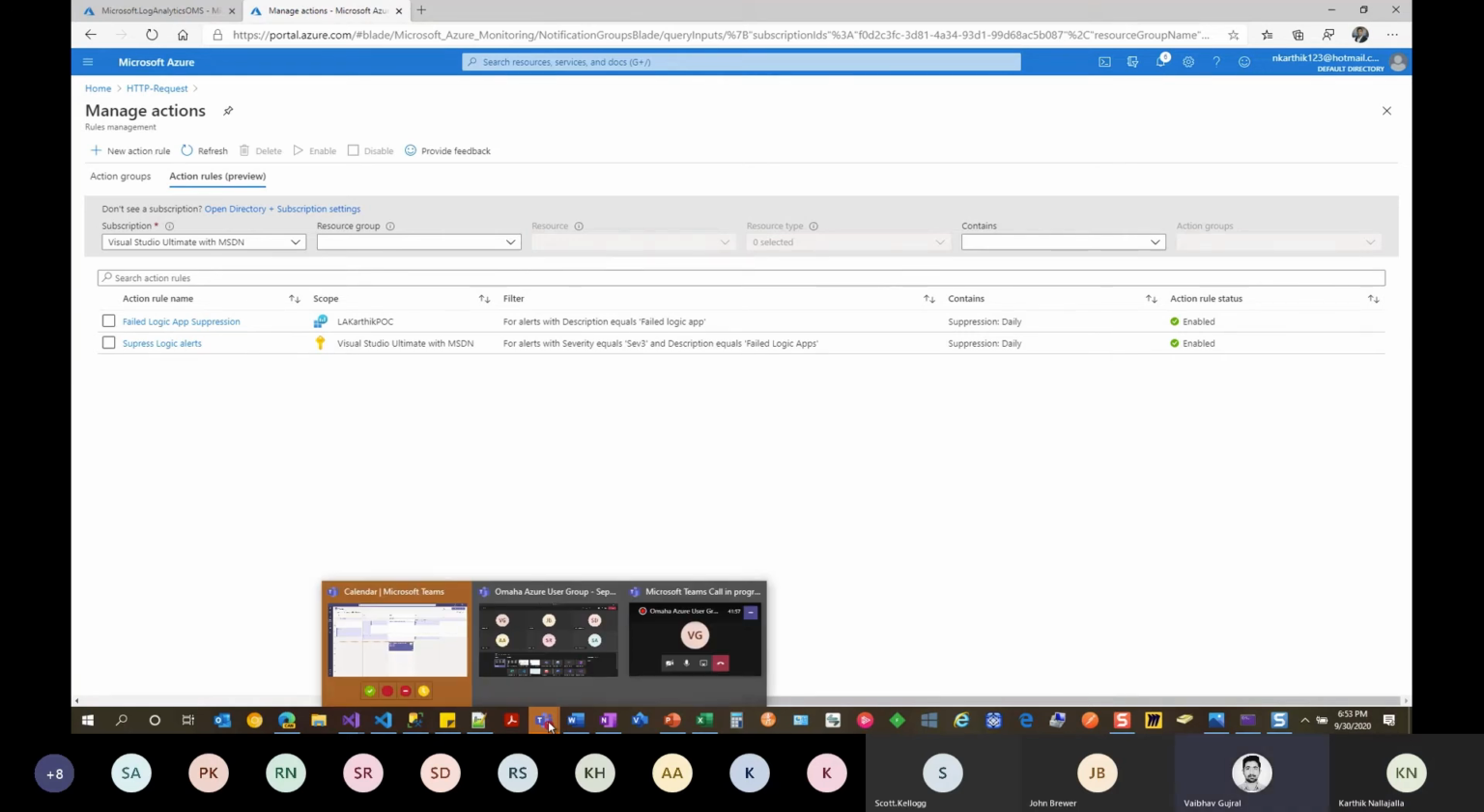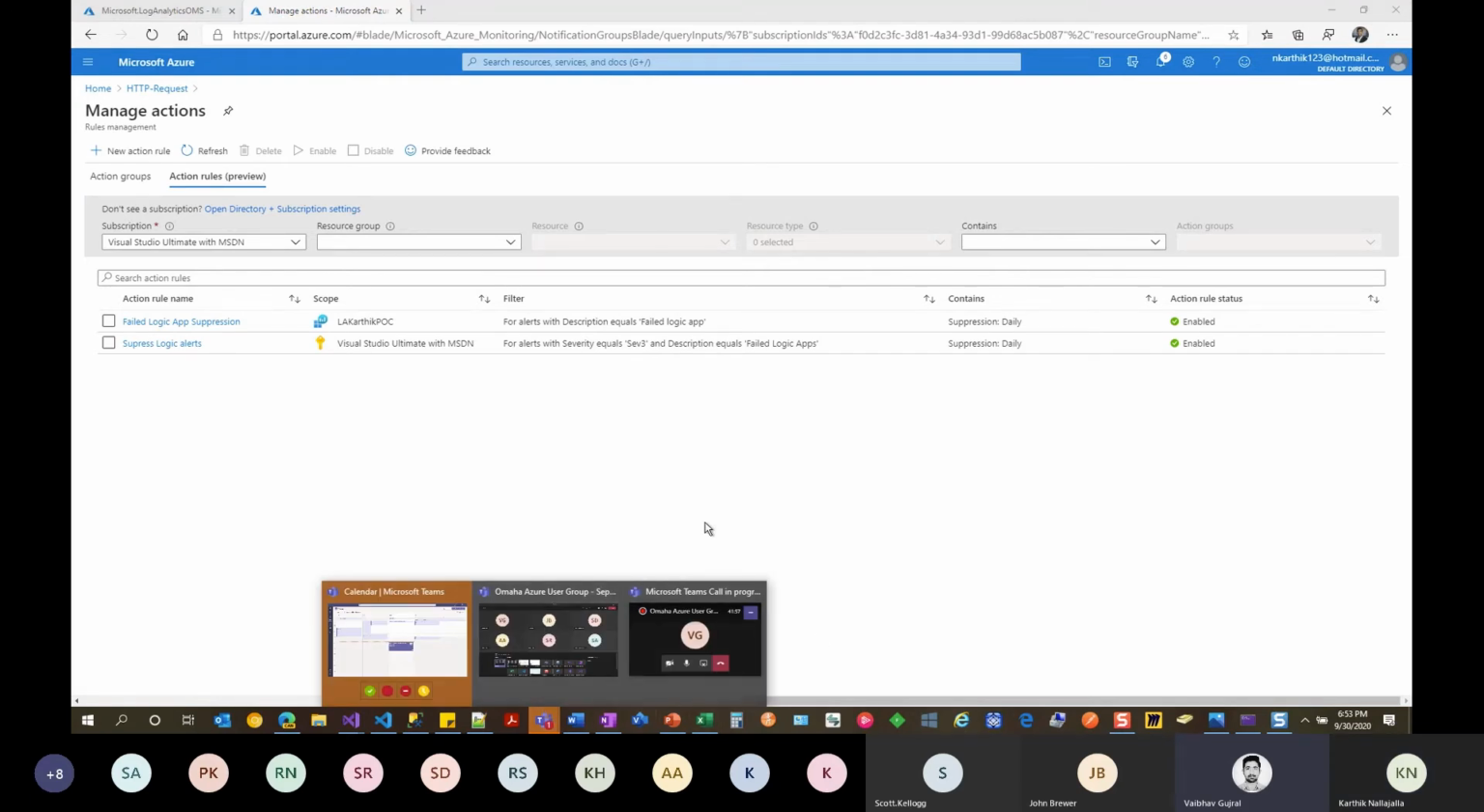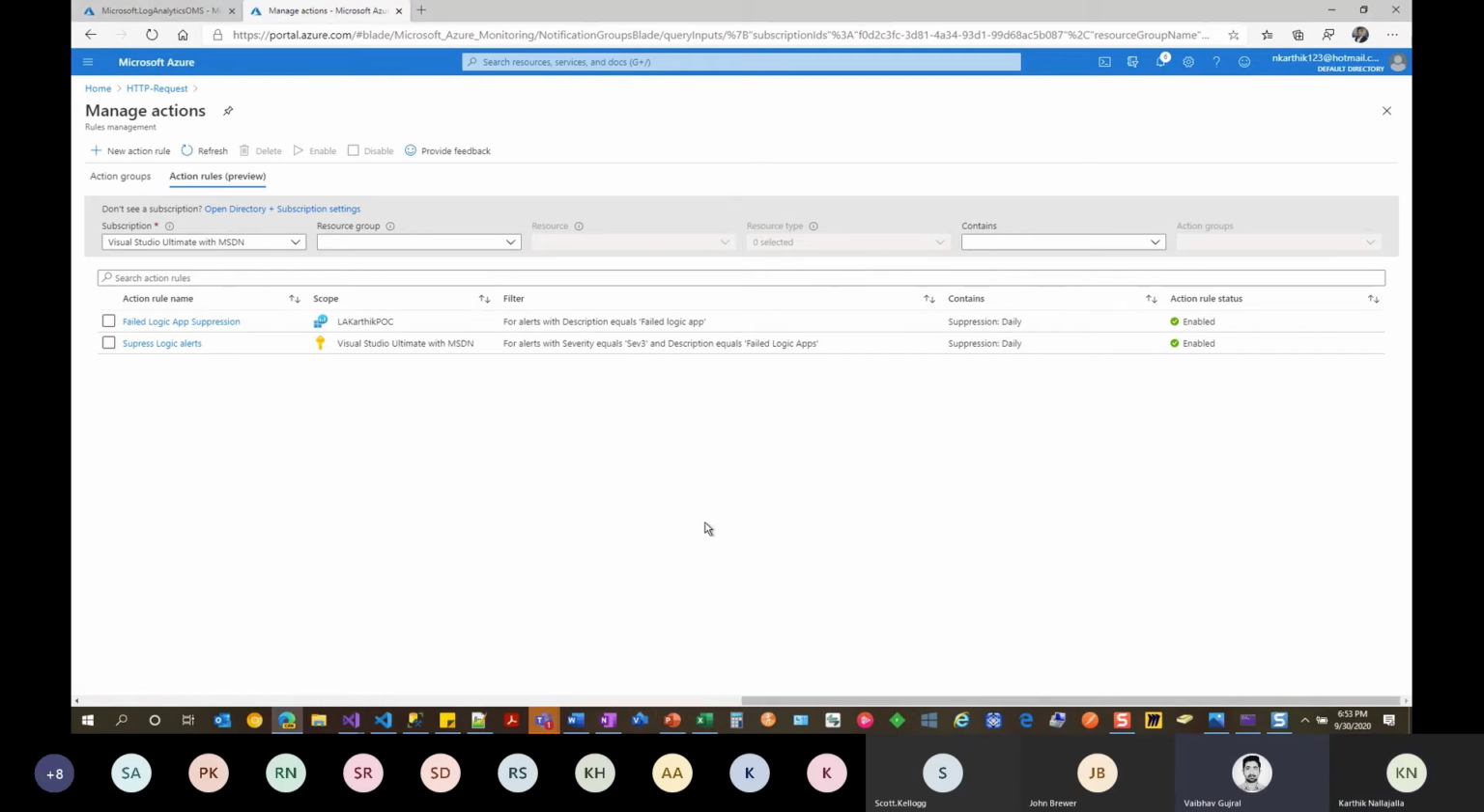There is a question, Karthik. Sunil is asking, how can Azure Event Grid listen to a Log Analytics workspace about Log Analytics alerts? I think it's just an open question.